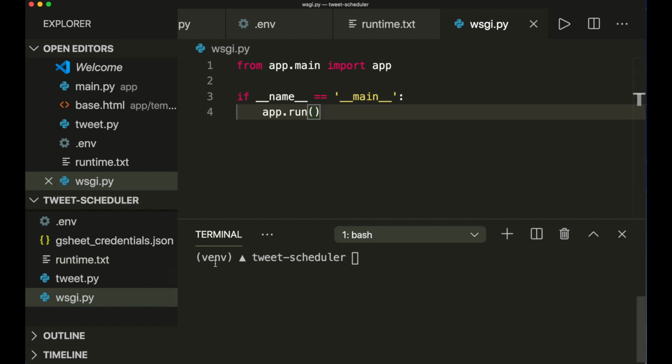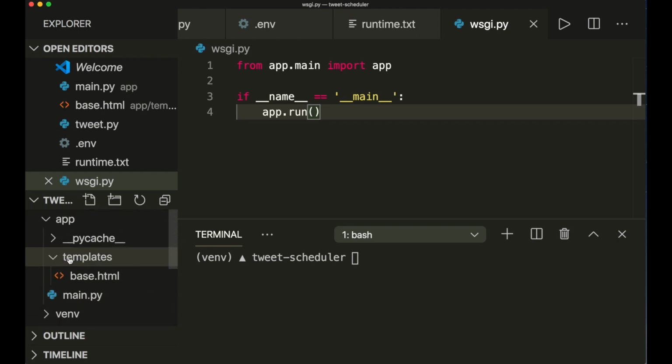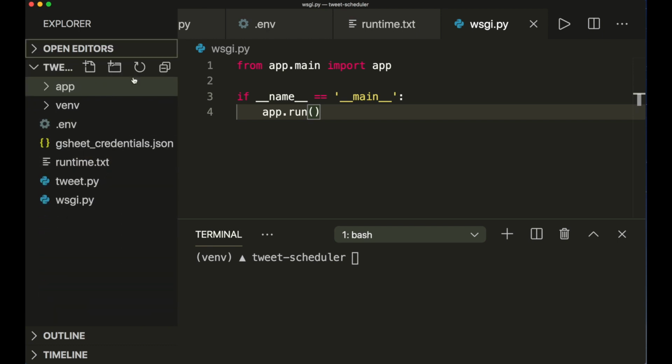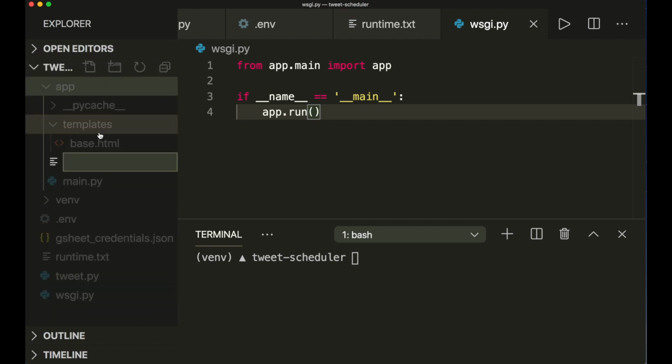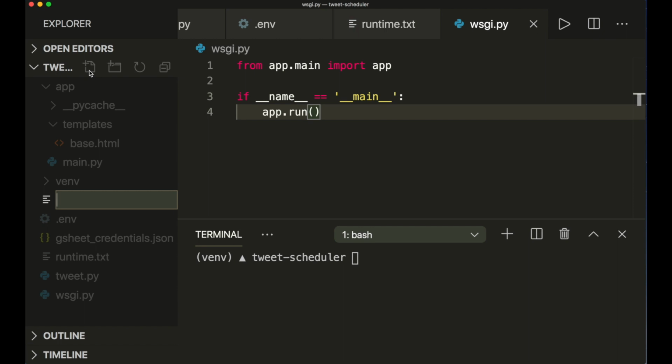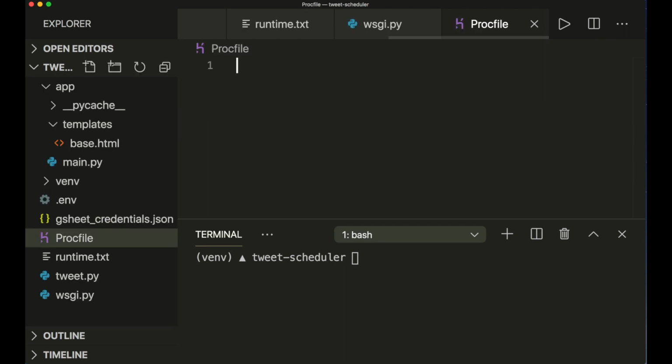And then also for Heroku, we have to create a Procfile. So let's create a new file here. So no, not here, in the base directory, and then all in capital, and then Procfile.